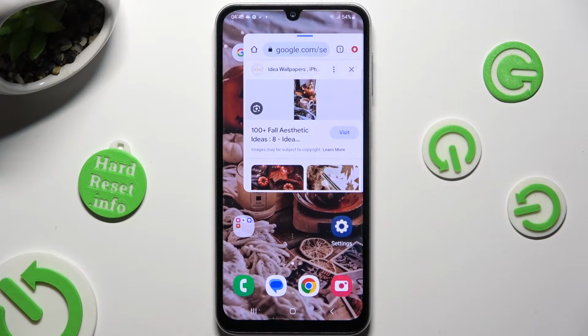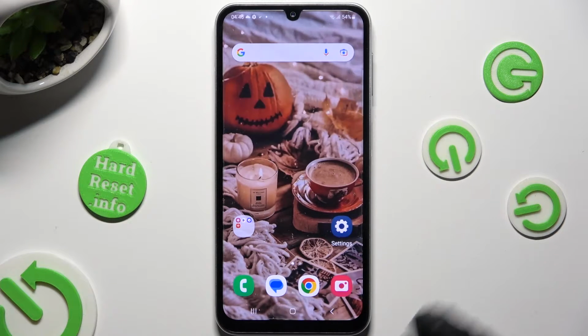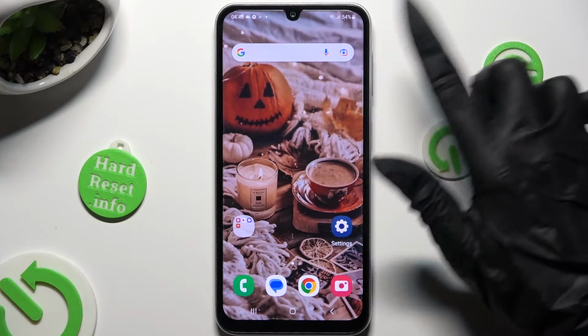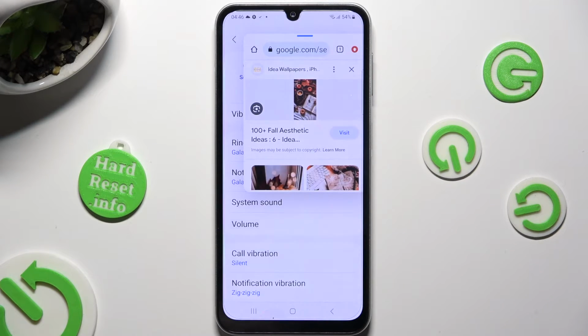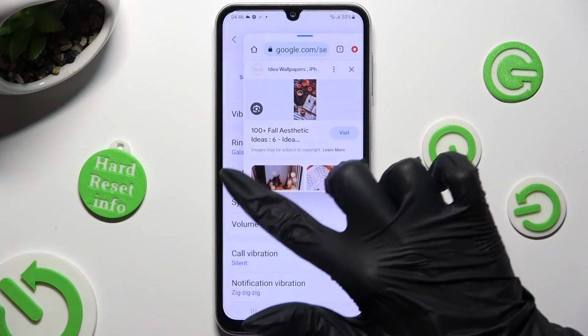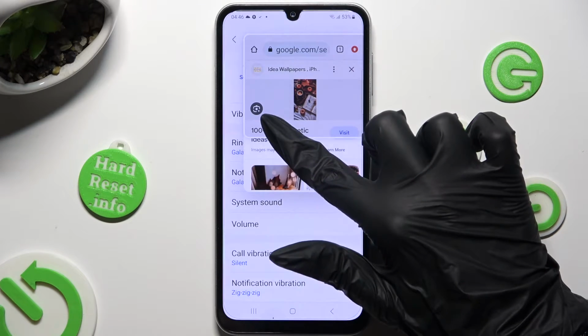To turn it into a bubble, click on Home button, and then to access it again, just click on the bubble. If you wish to scale your window, hold one of its corners and resize it.